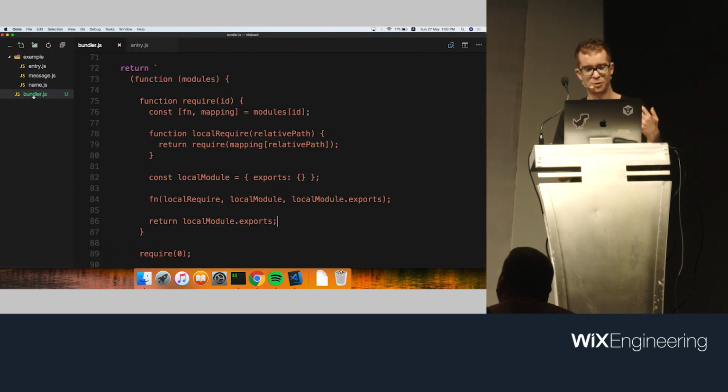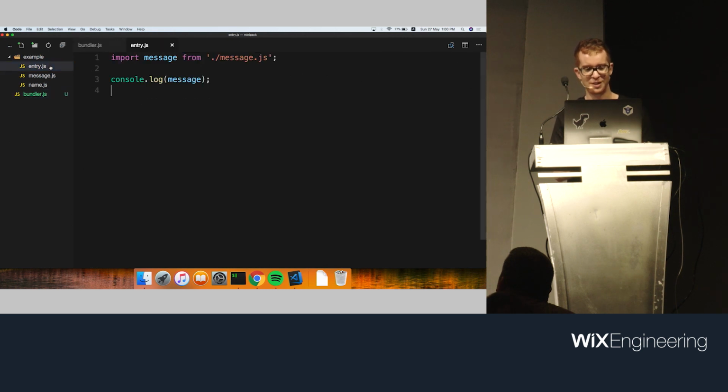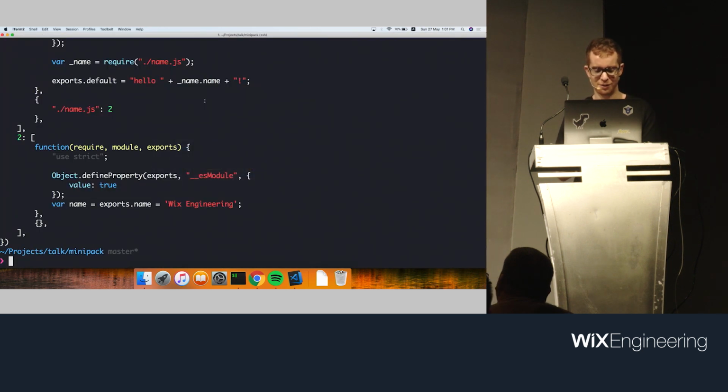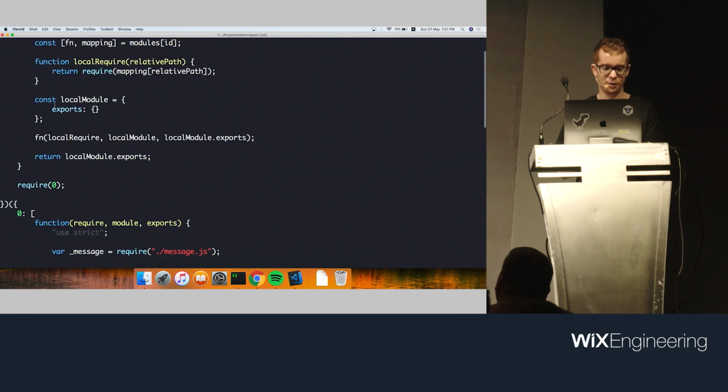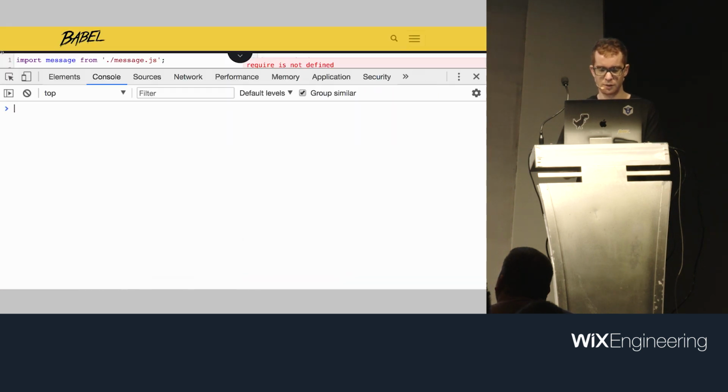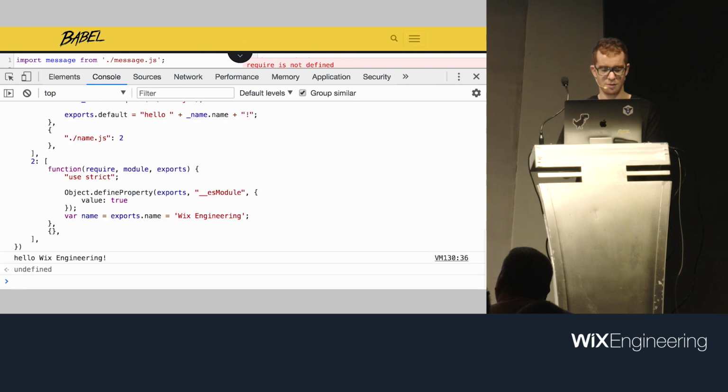But before we do, let's make sure that we remember what we're really trying to achieve here. We have this entry file, which imports a message and console logs the result. So we should be seeing something logged on the screen. The message is just this message, hello something, and this is eventually just going to be hello Wix engineering. Let's see if this is going to work. I'm going to run it. Now we have a bit of runtime code that we've added right here. I'm going to copy that and run this code. And hello Wix engineering.